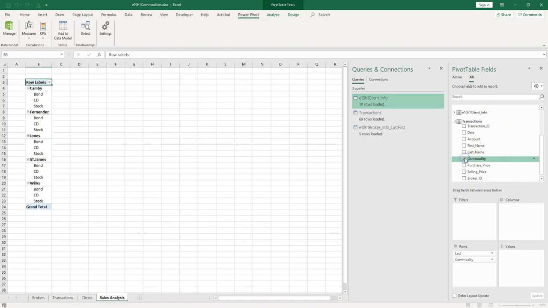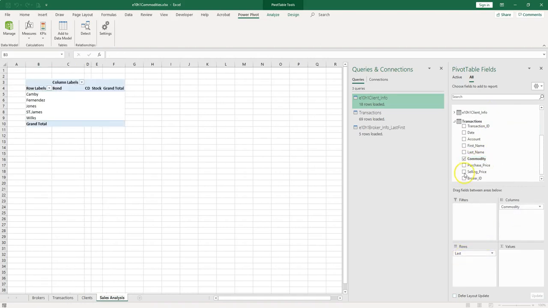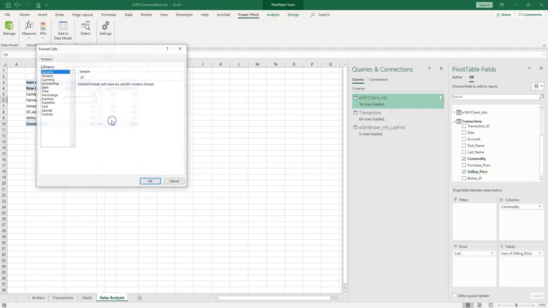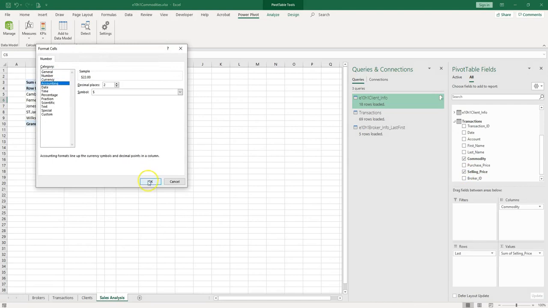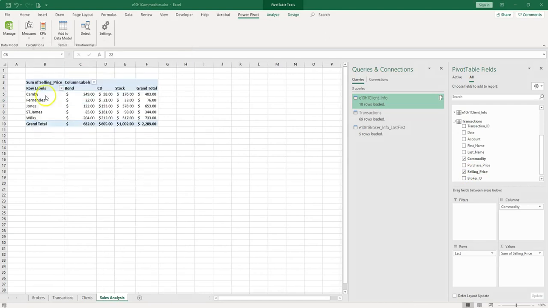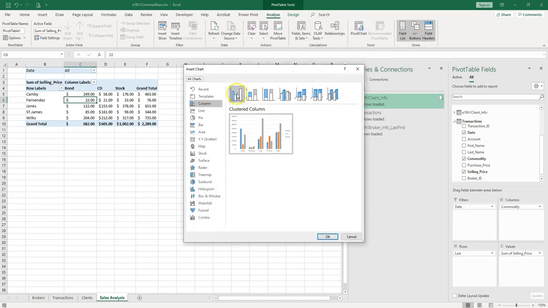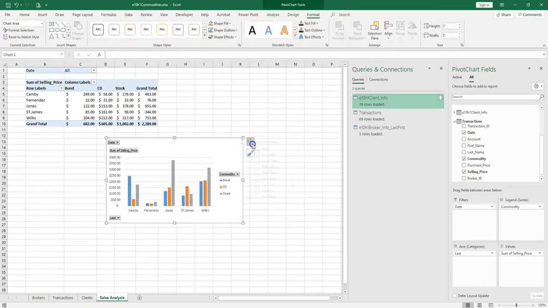We want to get the commodity, and let's move it to the columns. Let's get the selling price. Let's have the selling price formatted as accounting. So we go to number format accounting. And we would like to grab the date into the filters. You need to edit the labels properly, and let's go ahead and actually create a pivot chart. Just a simple clustered column. You can add a title to it, sales data.